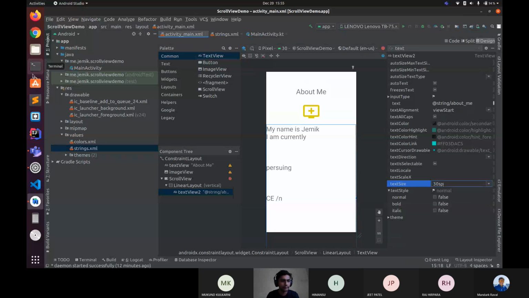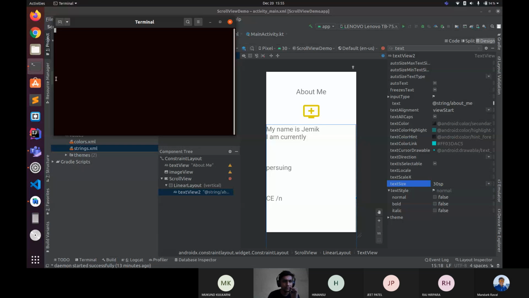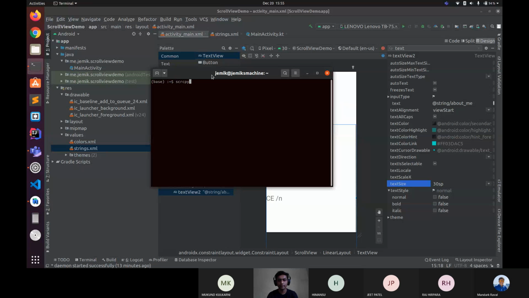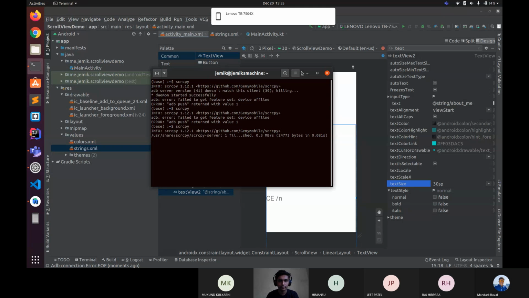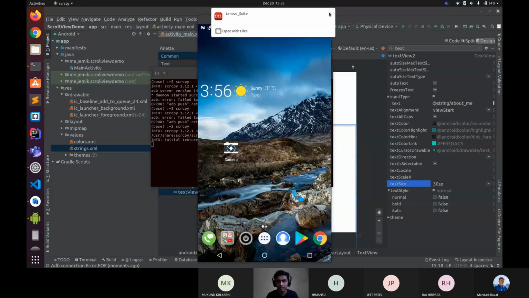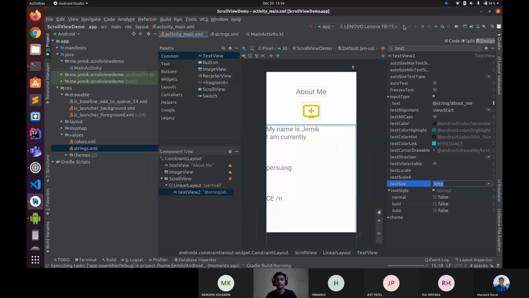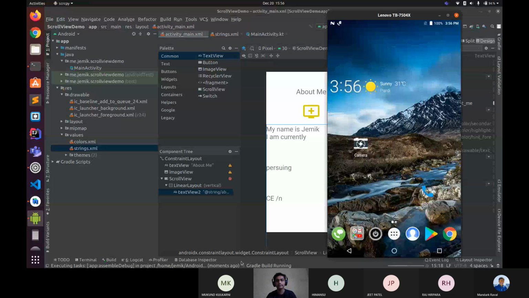And let me connect my Scrappy again. Okay, so if I now run this app, sorry guys, I don't know why my system is lagging this much, but please bear with it.